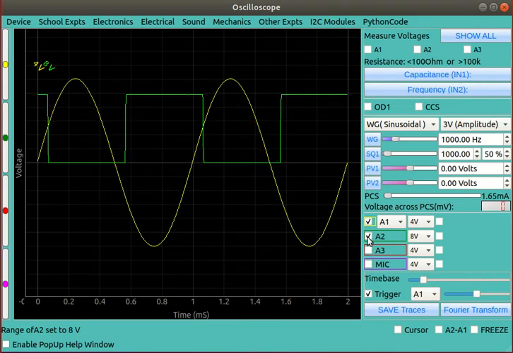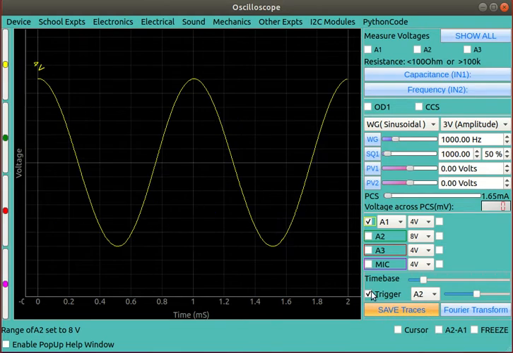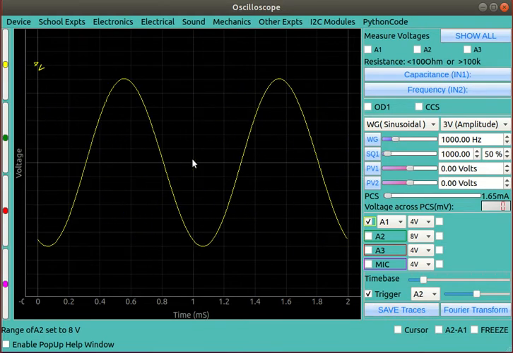And there are certain things which you should know about this. One other control, like the time base you have seen, is the trigger source. The trigger decides the starting point of the trace, and if it is not triggered properly, you will not get a stable signal. Suppose I say trigger from A2: there is no signal on A2, so it cannot trigger.